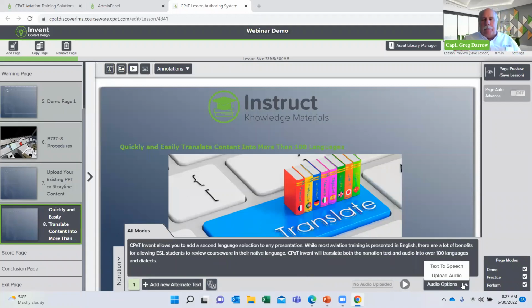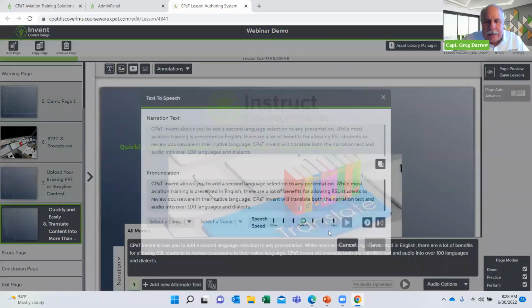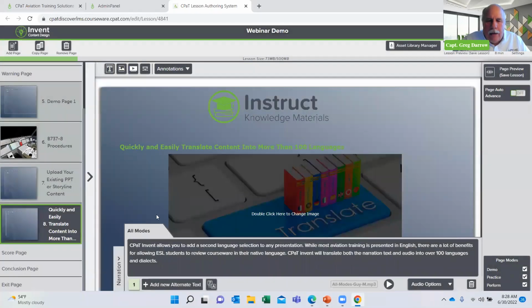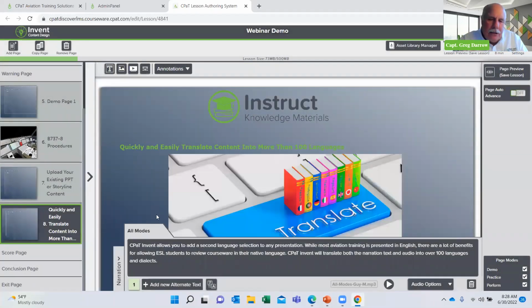I can upload an MP3 audio of myself or one of my instructors or a professional voice reading this narration. Or I can use the CPaT text-to-speech system, and I can say to it, okay, I've got this narration. I want it in English. I've got a number of voice choices. I can select any one of them. I'm going to go ahead and select Guy, and we're going to go ahead and save that. So now I've got my English text and I've got my English narration set up.